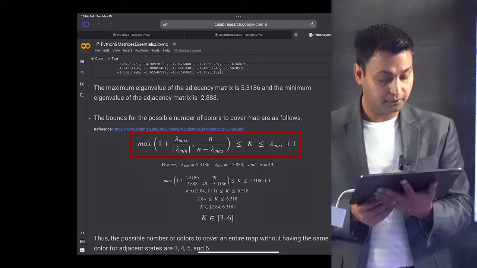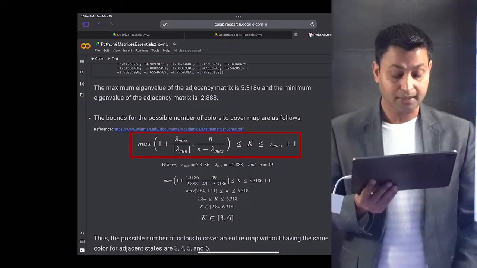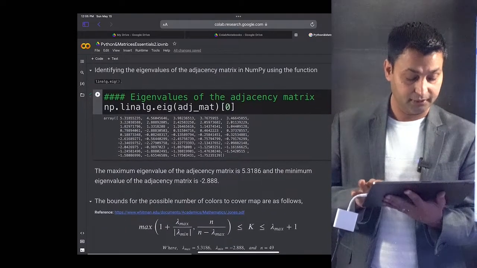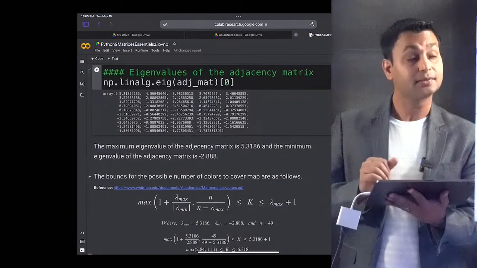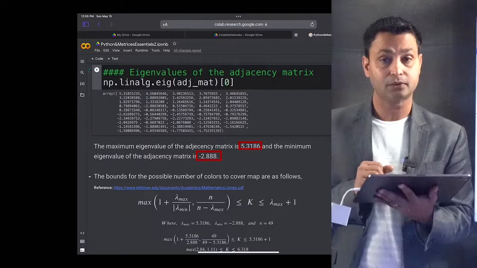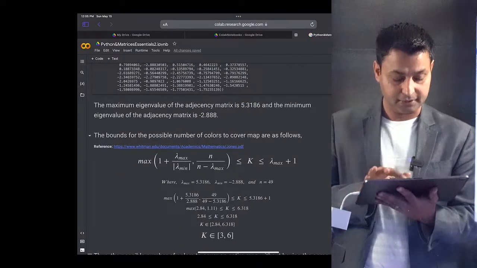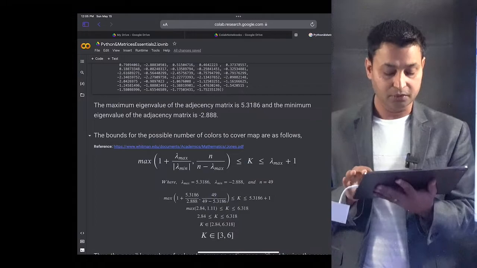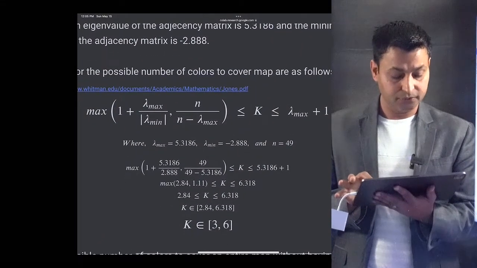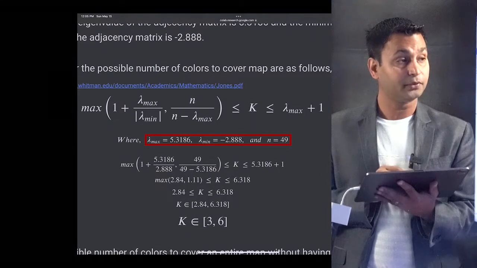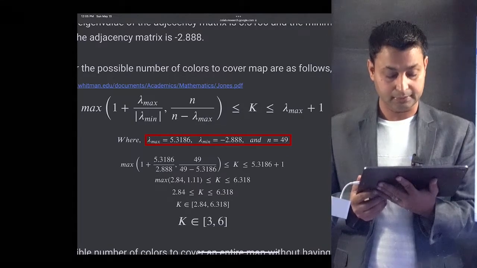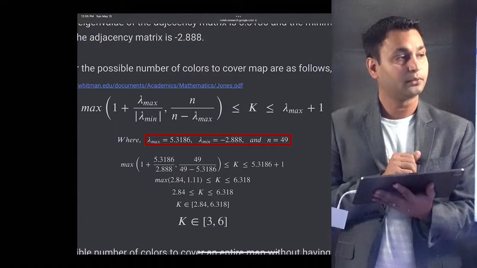And this is correlated with the maximum and minimum eigenvalues that we have. So using the command listed here, we were able to compute the maximum eigenvalue, which is 5.3186, and the minimum eigenvalue, which is minus 2.888. Now, substituting these into the equation which defines the bound on the number of colors, we have used a lambda max value of 5.3186 and a lambda min value of minus 2.888 in the equation here.